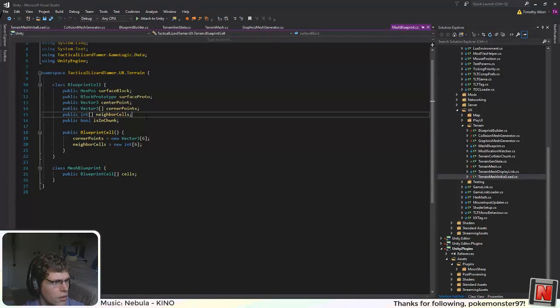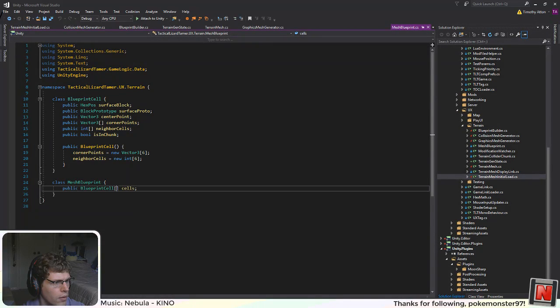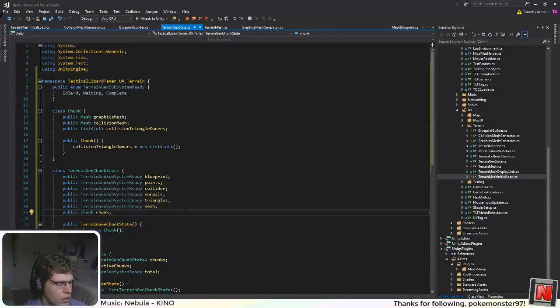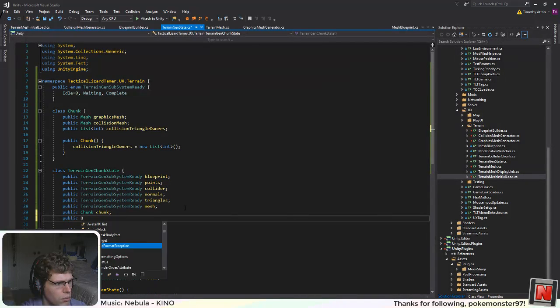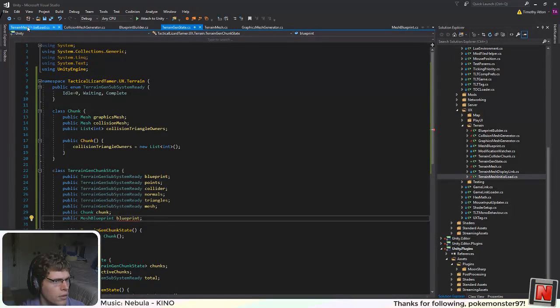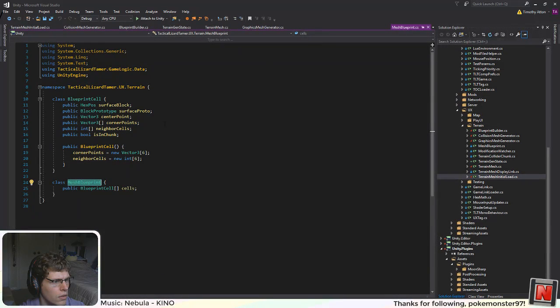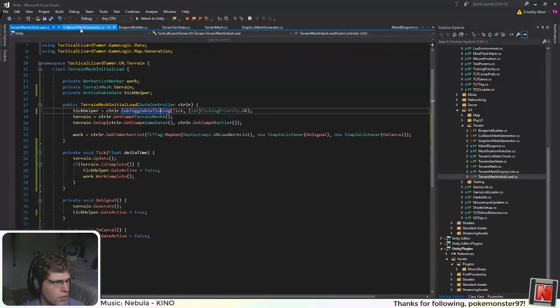Alright, let me see here. But I think the best way is just to keep this how it is and then just insert this into the terrain gen state. So, blueprint. That'll be the best way to do it for now.